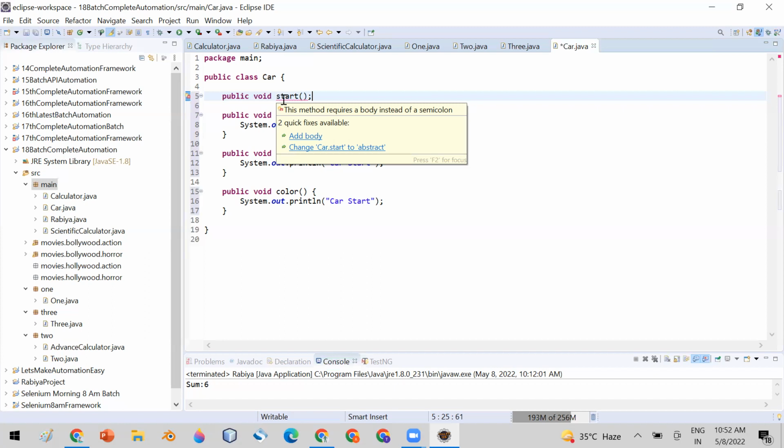See, it changed the error. This means the earlier one was also valid, because when I was not putting the semicolon here, it was giving the error to please put a semicolon. So I put a semicolon. When I put a semicolon, it started giving a different error, that this method requires a body instead of a semicolon. Yes or no? Yes. This means one thing: whenever you are designing a class, in the class you have to declare the function as well as define the body. Getting my point?